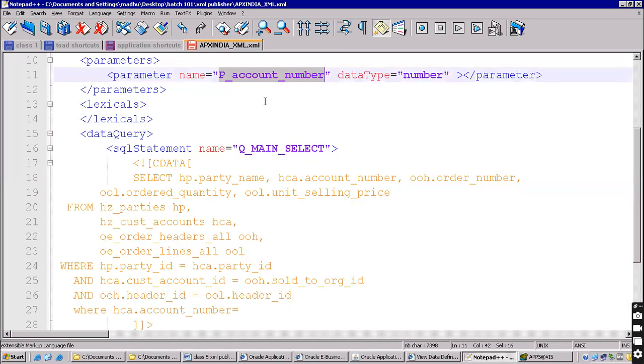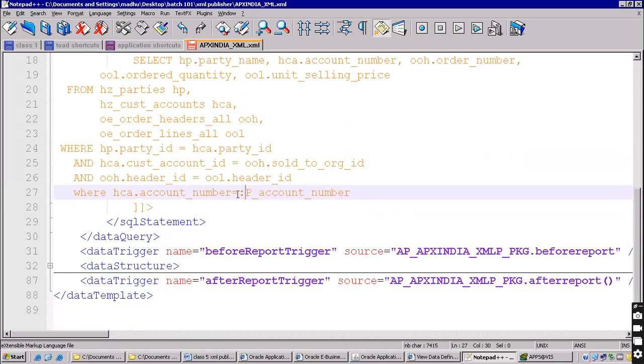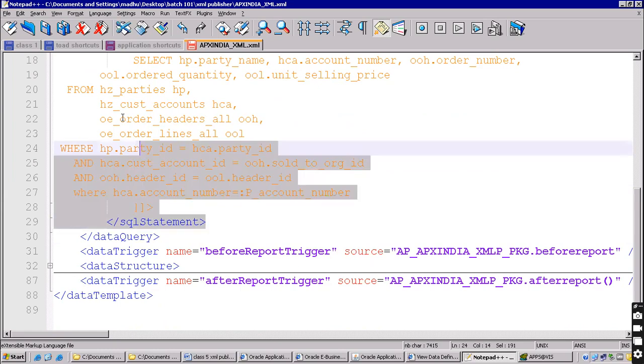So I'm not doing anything from scratch. I took an existing file and am using my things. But how the parameter will be referred to here is through a bind. If you see here, there is a colon, a bind parameter. Now the SQL statement is over.